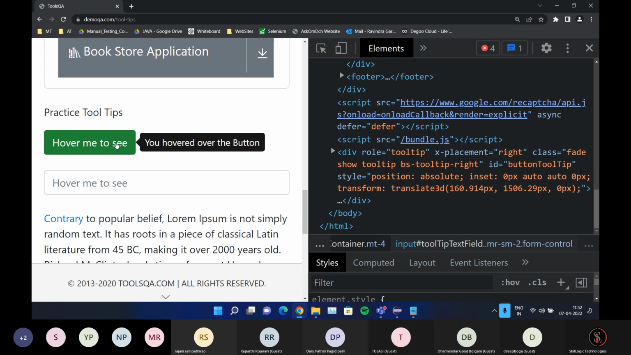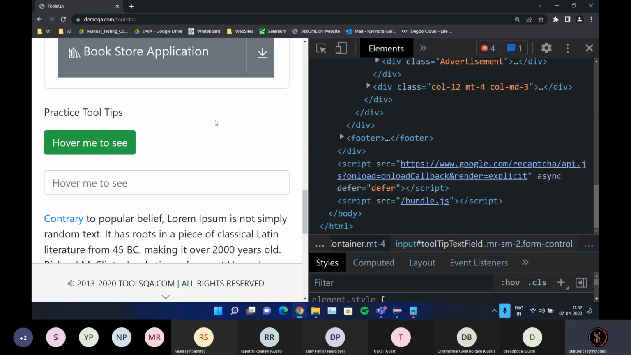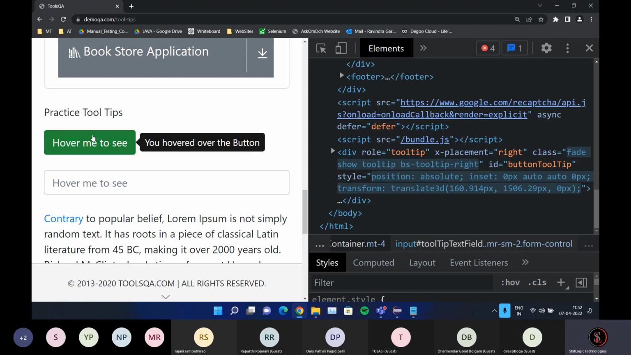Okay, so the tooltip element is gone. If I put my mouse on this particular button, then the tooltip element comes. Inside this tooltip element, we have the text "You hovered over the button" available.